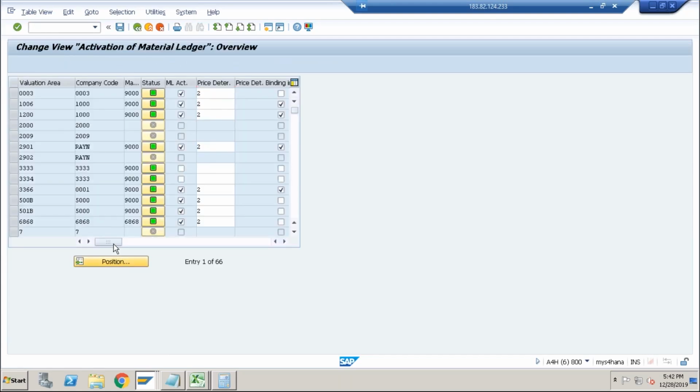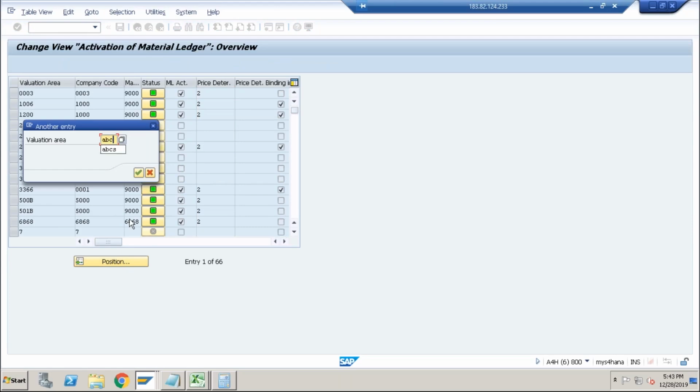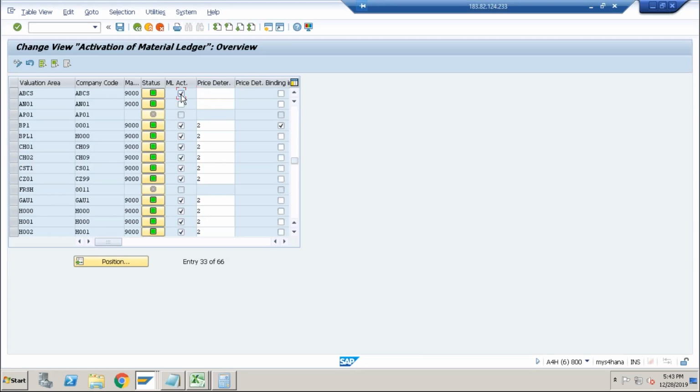What you need to do here is select your company code or valuation area, which is plant, and activate material ledger and price determination indicator 2. Okay, what is 2, what is 3? We are going to discuss in detail in material ledger, but as of now, we are just activating it. So tick on this indicator and enter 2 and save.